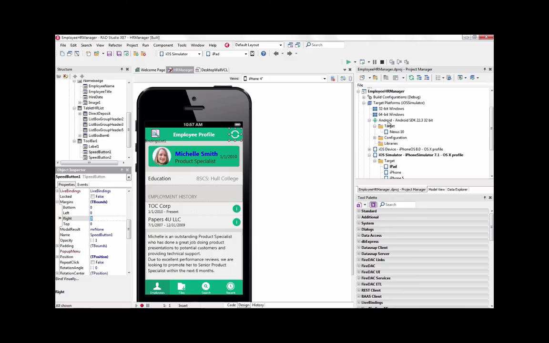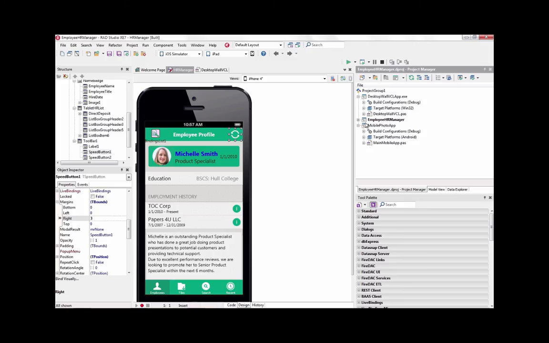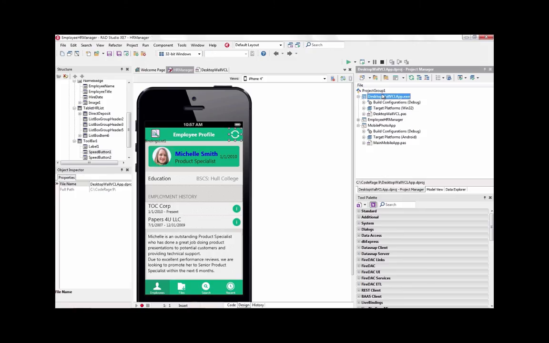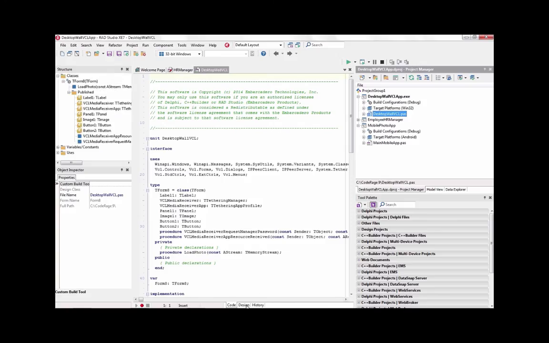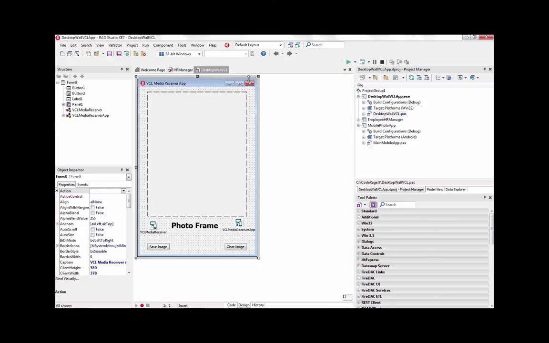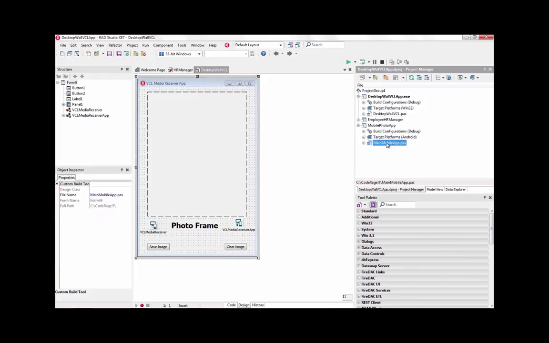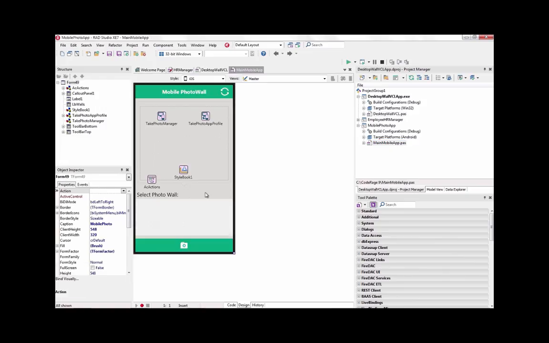Now when working with FireUI, you can also use FireUI to extend your existing VCL apps to FireMonkey. And for example, here I have a tethered desktop application. This is a photo frame application. Basically, I'm going to take my photo application here that I have designed for iOS and Android, and I'm going to run that application on my iOS device and my Android device. I'm going to be able to send a picture back to the desktop wall application.